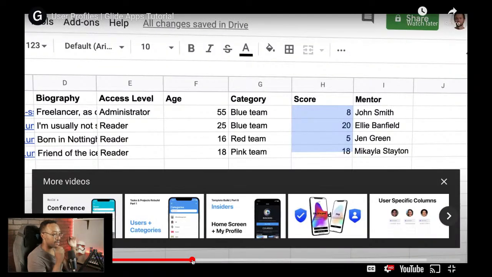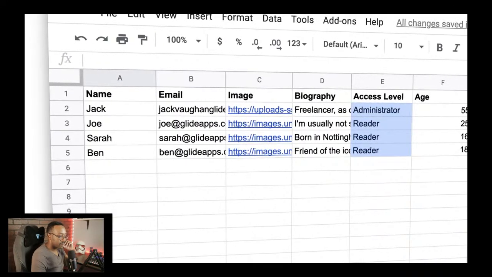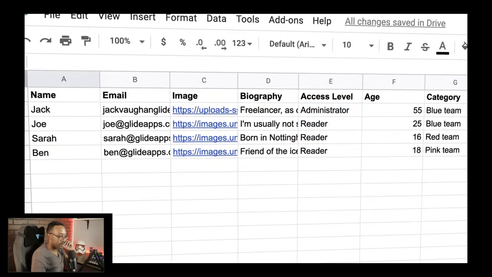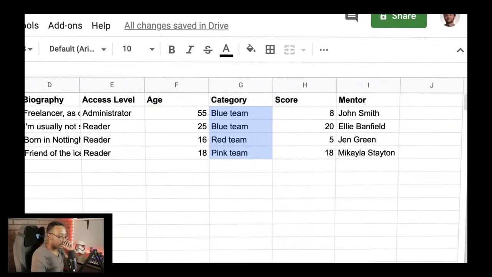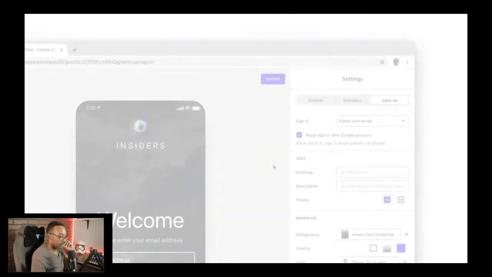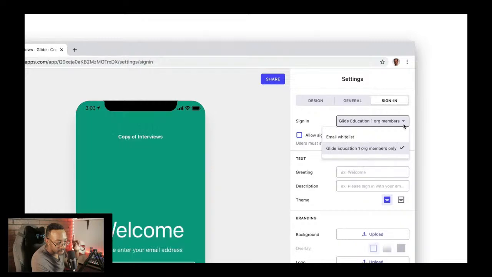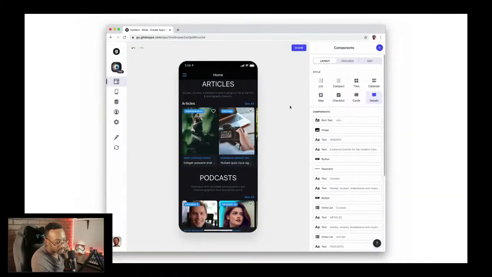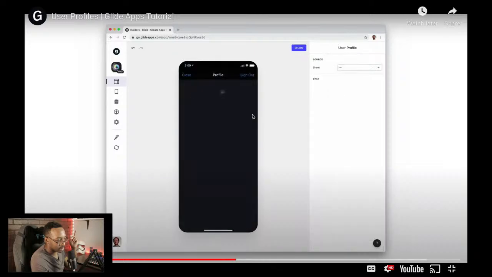I thought I had it. Hold on, maybe it's something that's just really simple. To set different conditions. For example, if the user's access level is admin, then allow them to edit and delete items. If the user's score is higher than 10, unlock these items. And if the user's category is in the blue team, then show this image. Glide needs to know the user's email for user profiles to work, so we need to make sure our app uses a sign-in method that enables this. This could be public with email whitelist, or alternatively, your app could be an internal organization app. To enable user profiles, open the app menu in Glide, click Sign In, and choose a user profiles sheet.